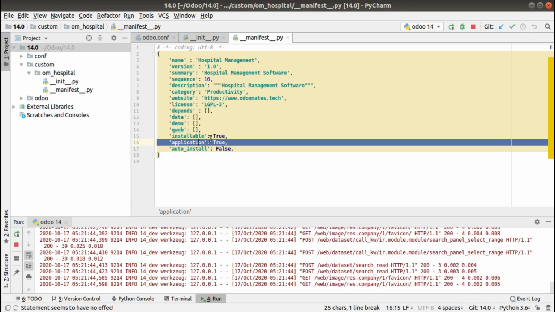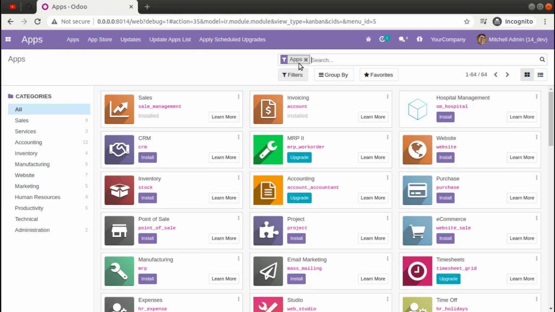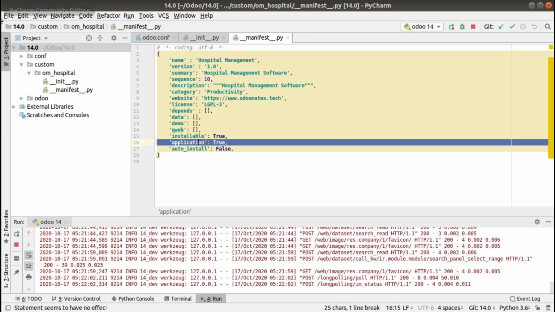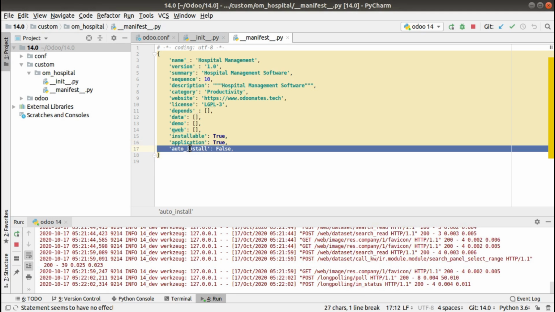If the application is set as false, to get our module we have to remove this filter and search, then only we'll see it. Auto install equal to true means the module will be automatically installed in the database. We don't want to install it manually. If I place the sale module as its depends, once all the depend modules are installed, this module will be automatically installed in the database.